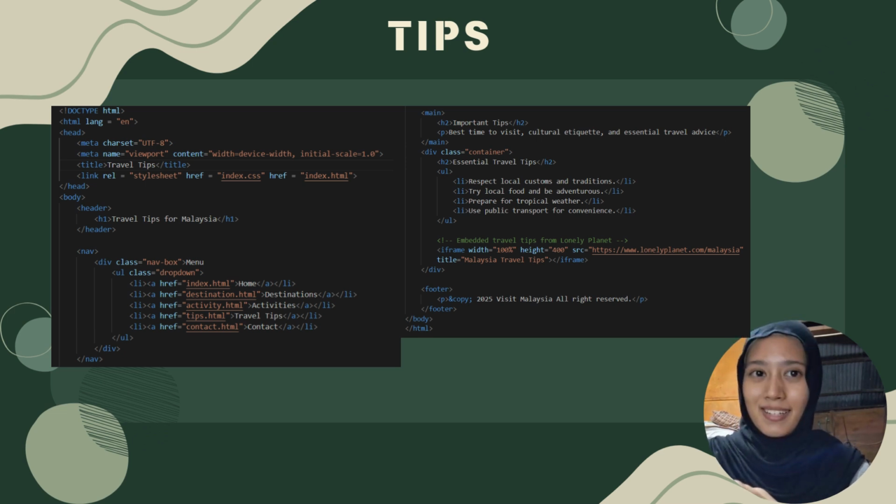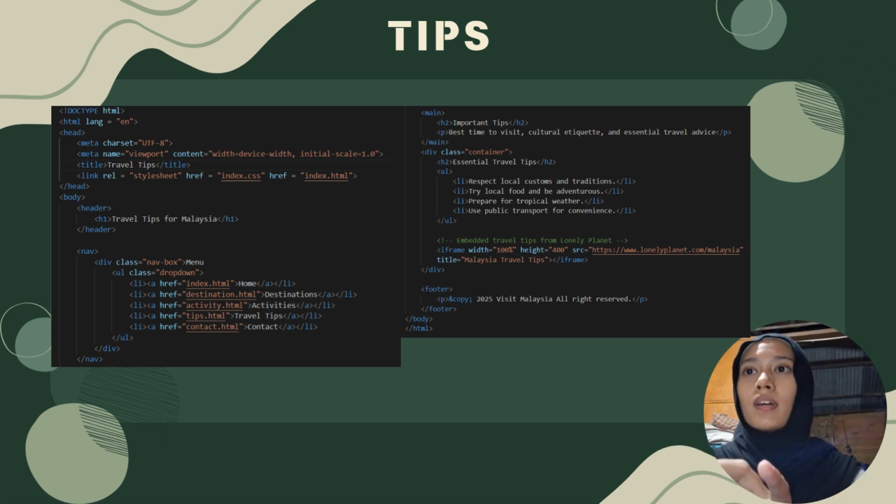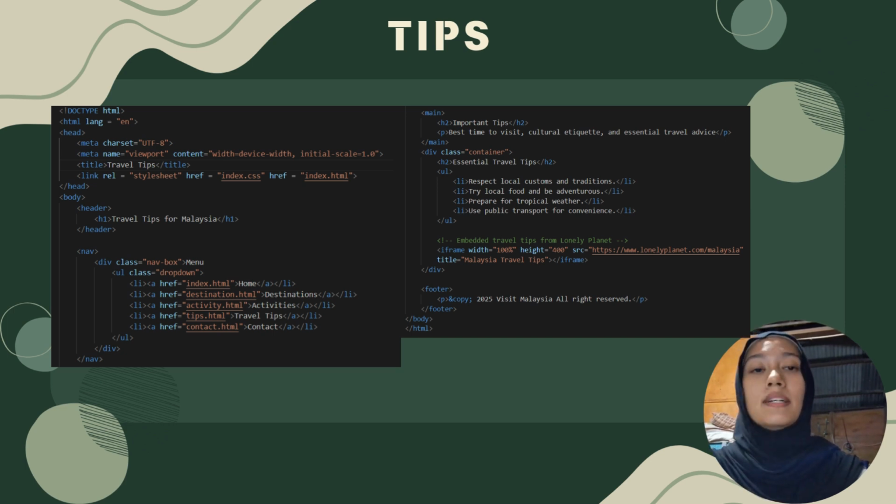Again, it mistakenly includes a second hash reference attribute, but this should be fixed. I'm sorry about that. Next, a header introduces the page with the title Travel Tips for Malaysia. The same navigation bar is reused to promote consistency across the website.